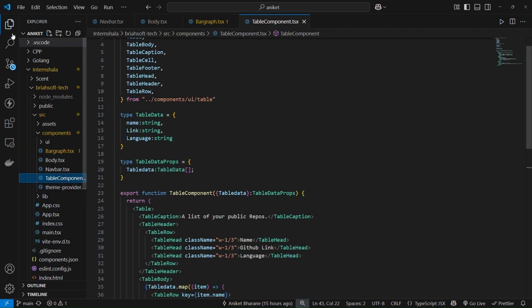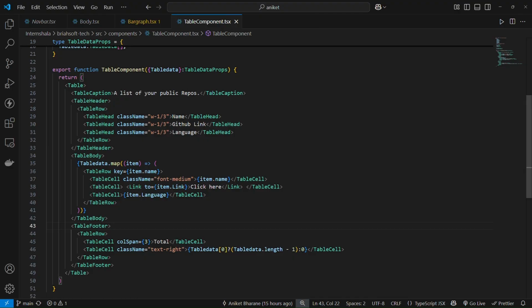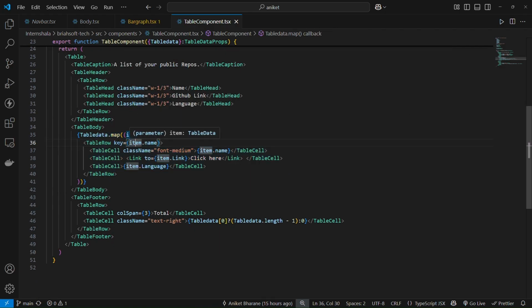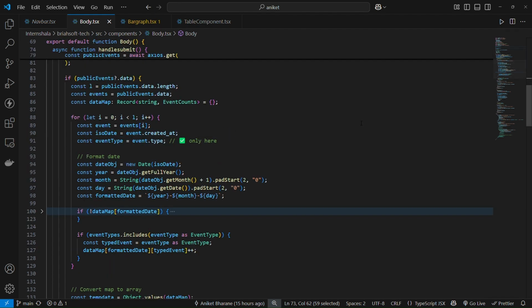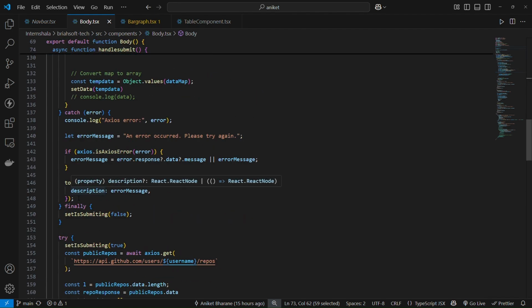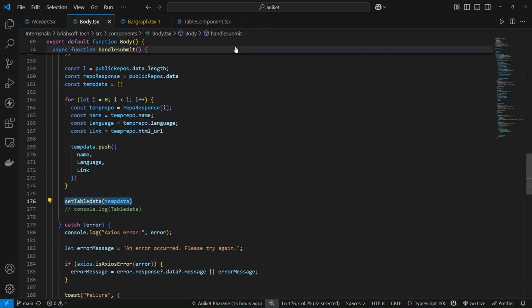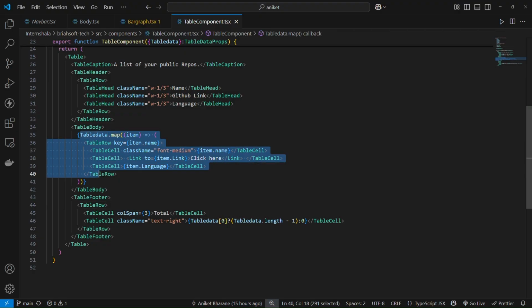And the last thing is the table component. This is also a ShadCN UI component. I have changed the necessary data here also: list of public repos, name, GitHub link. So the main content is here, which is mapping over the table data. Table data is created in the body, which I have shown. I'll show you again. This is the table data which is set, and the second API call is for repos, setting the table data here. So name, link, and language are rendered here, and total is just the length.